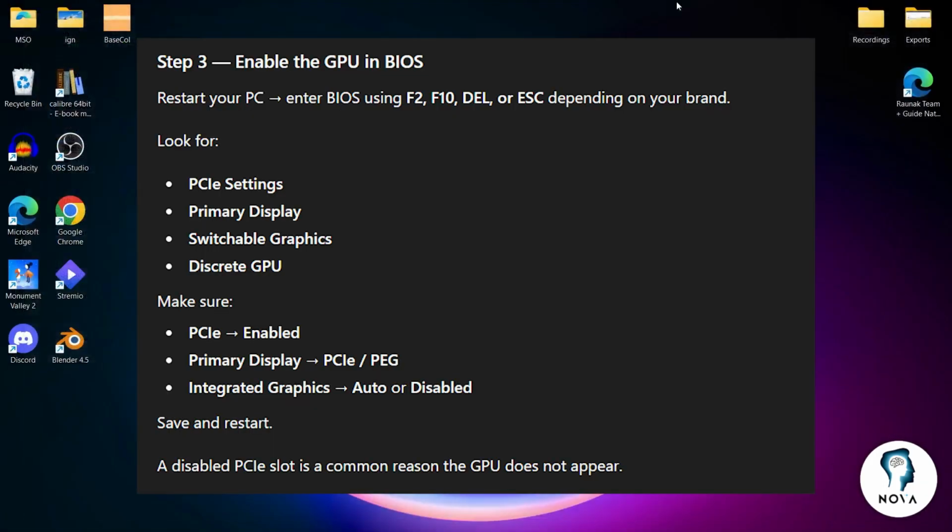So enable GPU in BIOS. Restart your PC, enter into BIOS using F2, F10, Delete or Escape button depending on your brand. Look for PCIe setting, primary display, switchable graphic or discrete GPU. Make sure that PCIe is enabled, primary display is PCIe and PEG and integrated graphic is auto or disabled. Save and restart your PC because a disabled PCIe slot is a common reason the GPU doesn't appear.